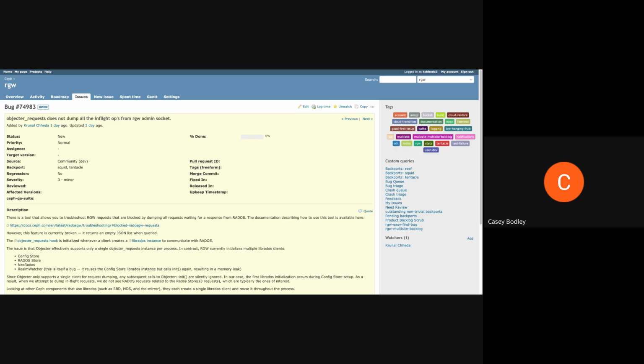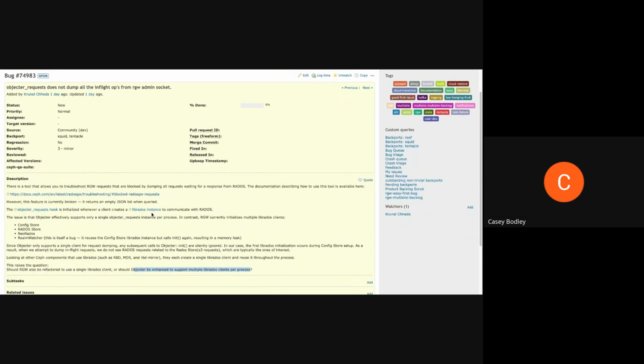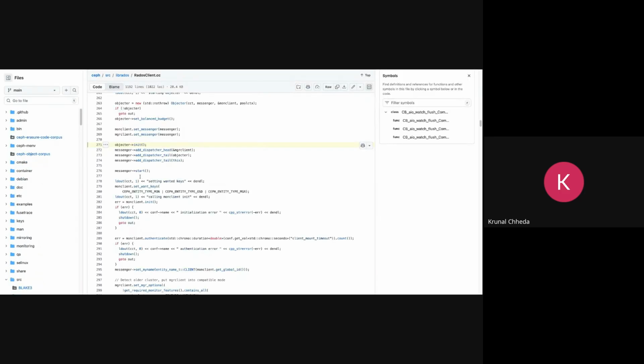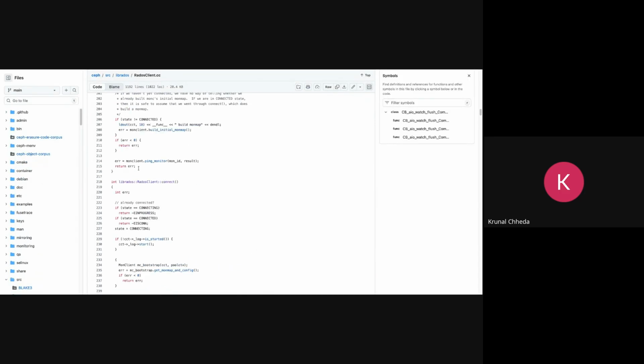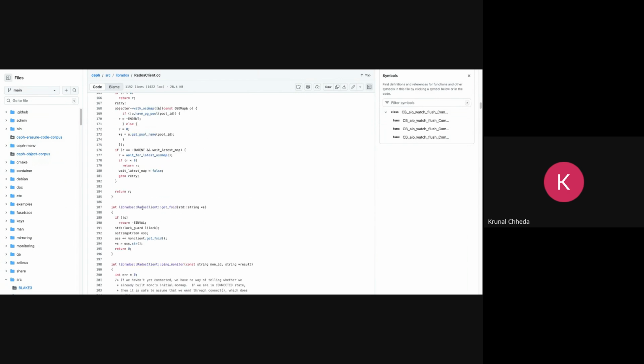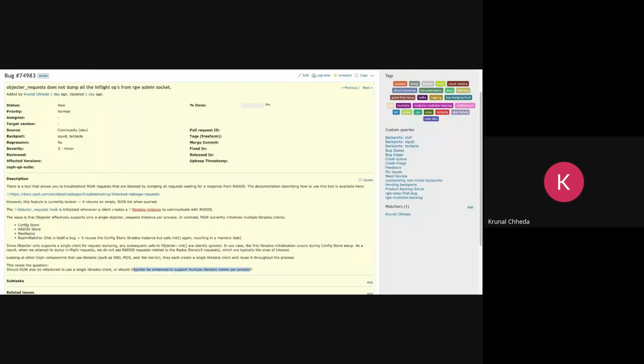It involves passing a string into objector init, but that has to be passed into Librados also. Correct. So basically, plumbing in an API in the Librados area to set the client name, probably like a set client. I have a PR. I could open that PR. Give me a second, this is just a proposal. Give me one minute.